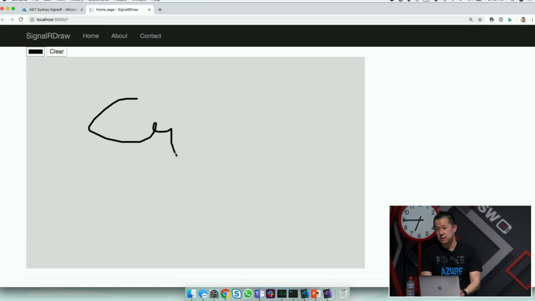I did have this hosted in the cloud, and then I thought it was actually a really bad idea to share the URL, especially with people streaming. I don't know what they're doing. They might be drawing bad things. So I'm not going to do that today. I did that at other user groups. That was a little dicey.